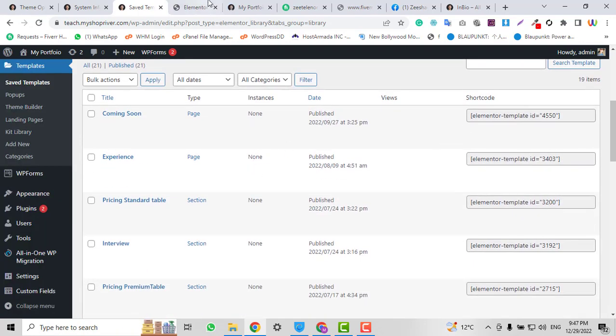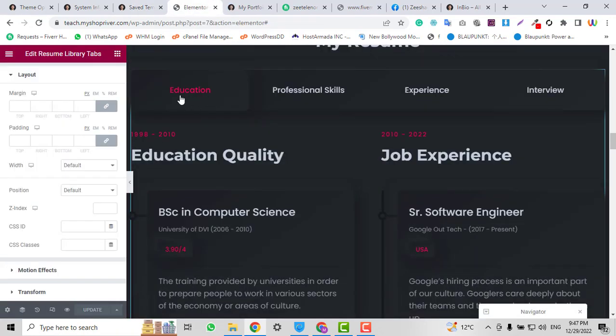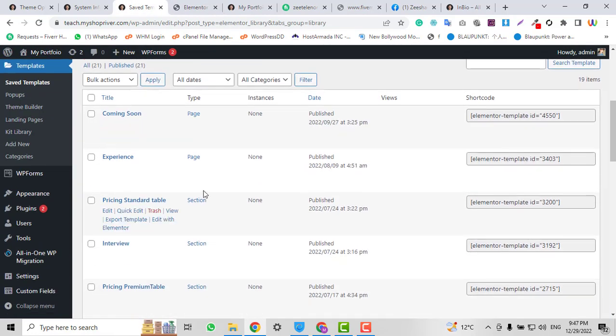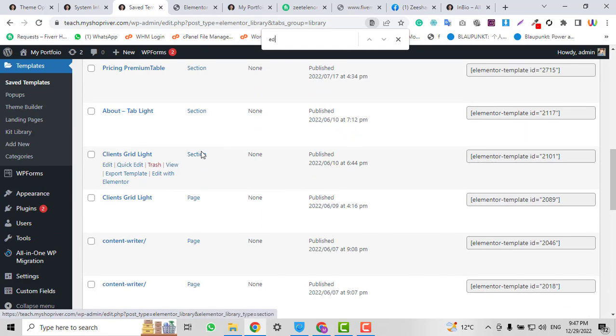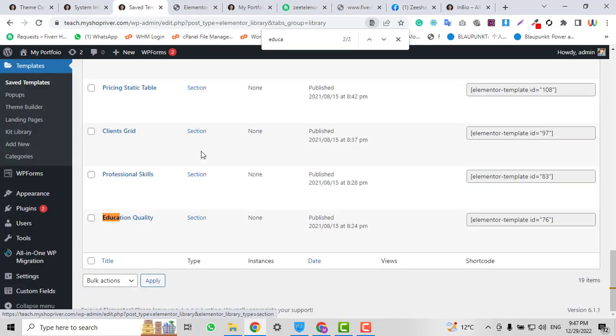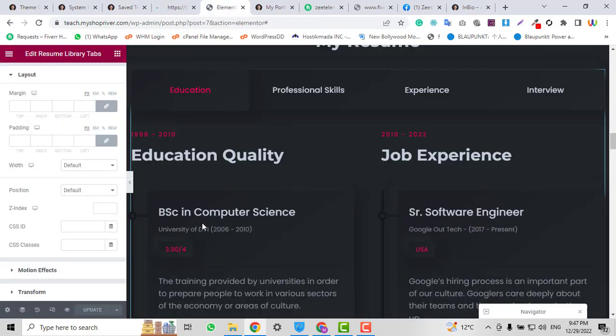And here, first of all, if we go to education, I will click here for education, education quality. Here you can see, and I will click here and edit with Elementor. So if I want to make changes in this tab, I will click here and make changes with edit with Elementor.